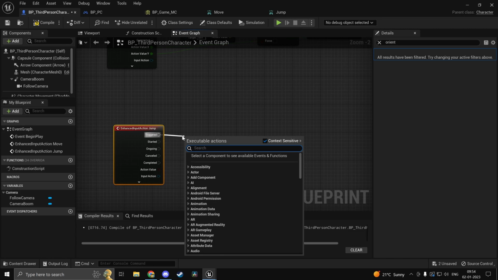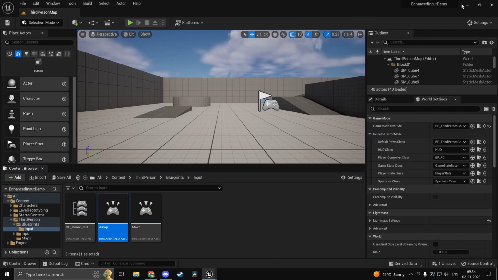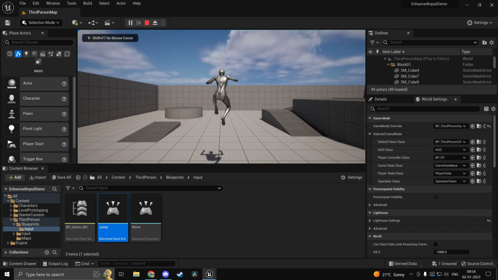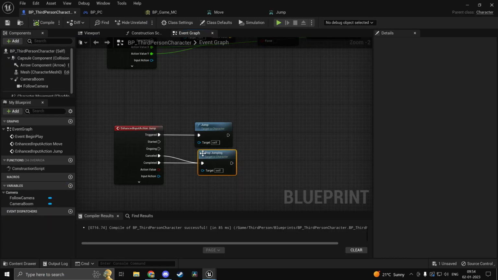So we can just do jump, and on cancelled or completed we can do stop jumping. Some basic logic like that. As you can see, our jumping logic works.